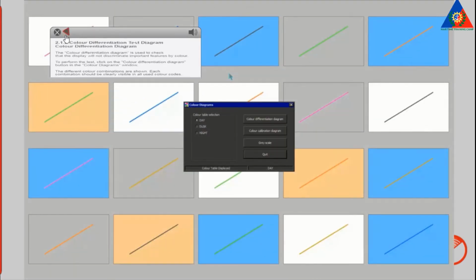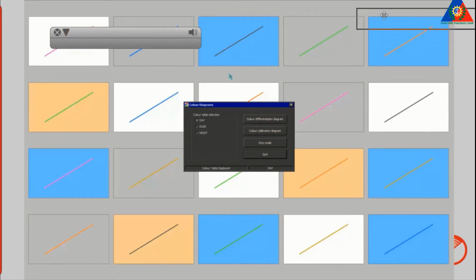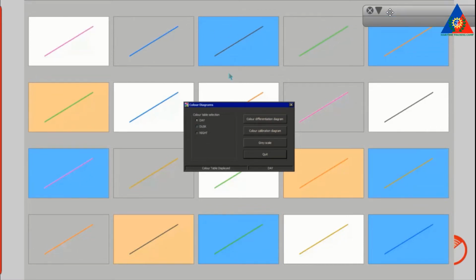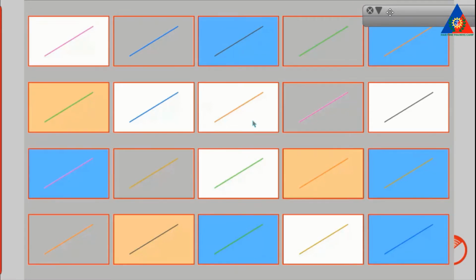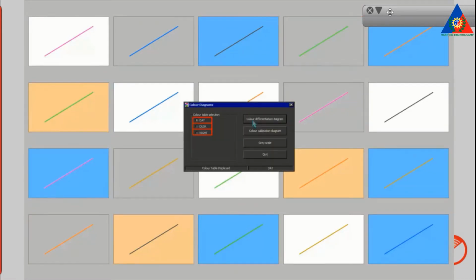Color Differentiation Diagram. The color differentiation diagram is used to check that the display will not discriminate important features by color. To perform the test, click on the Color Differentiation Diagram button in the Color Diagrams window. The different color combinations are shown. Each combination should be clearly visible in all used color codes.